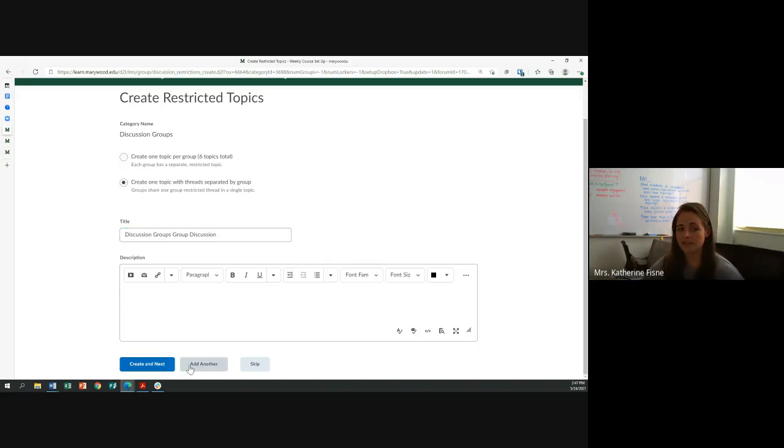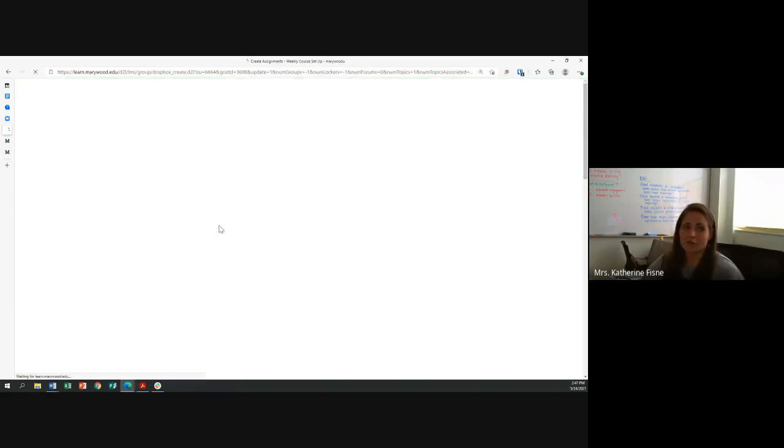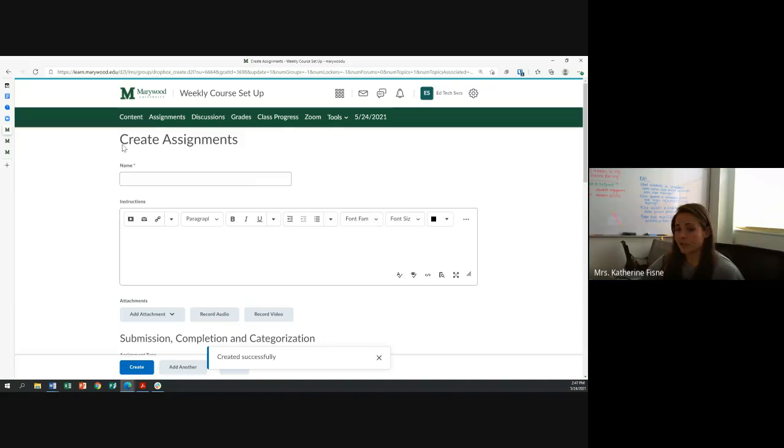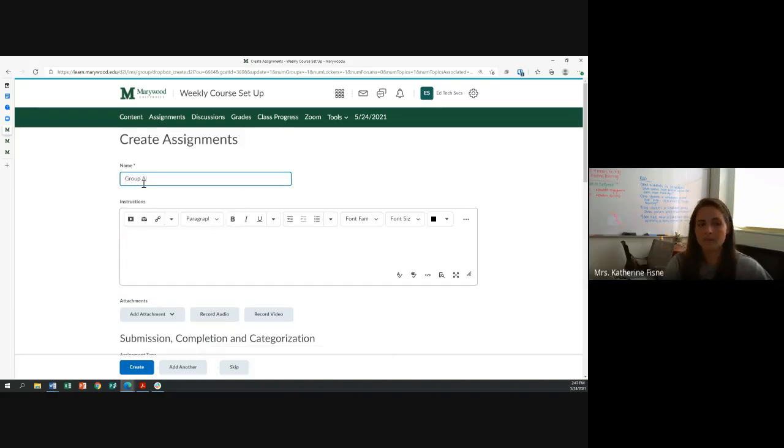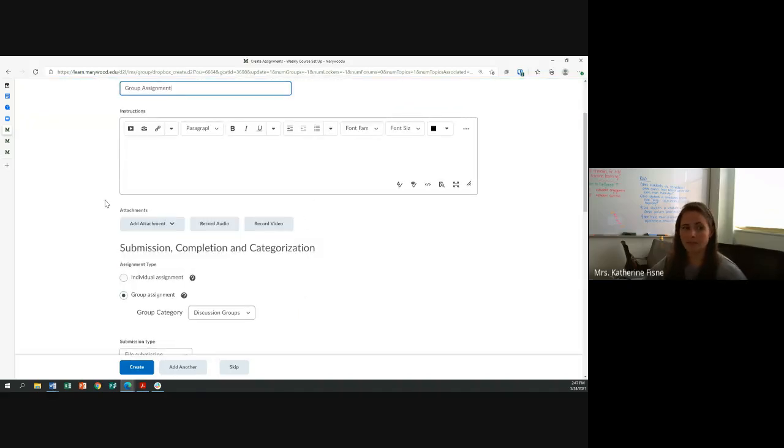But when you're done you see you have create and next or add another. So maybe you have multiple discussions for this group, or maybe it's a project and you have 3 check-in points for the group, so you want to create 3 discussions for them. I'm just going to do create and next, and it'll create that discussion for me and then take me, I checked off the assignments page. So now I'm at the assignment and I can type in group assignment, set it all up.